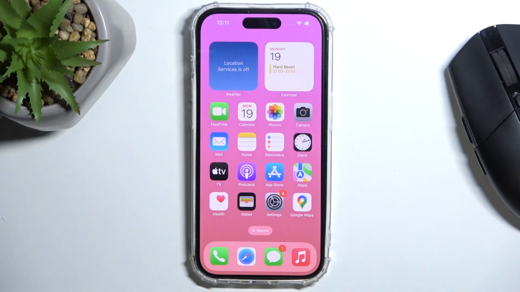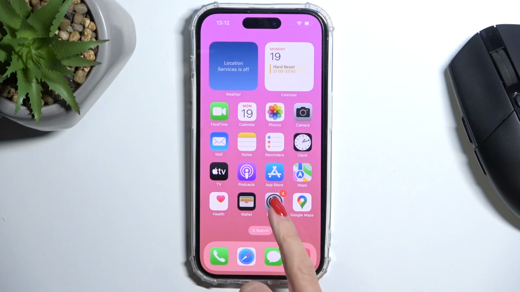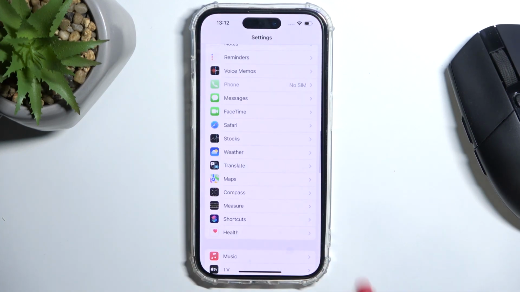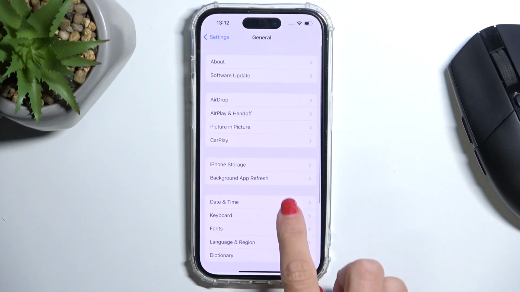Hi guys, here we've got iPhone 14 Pro and let me show you how to change the date and time on this device. So first of all, you have to open the settings, then find and select General and click on date and time.